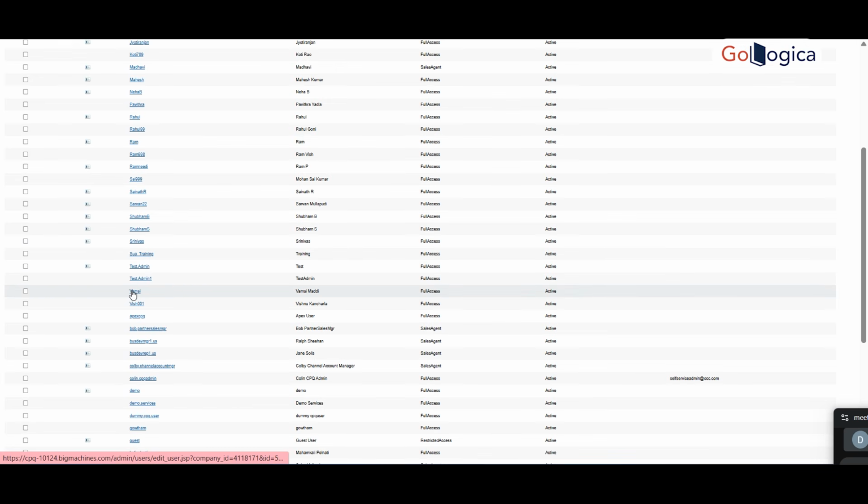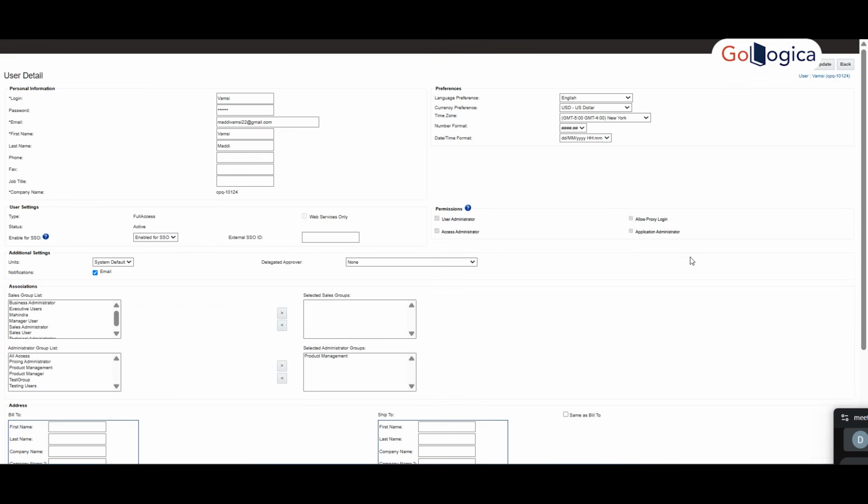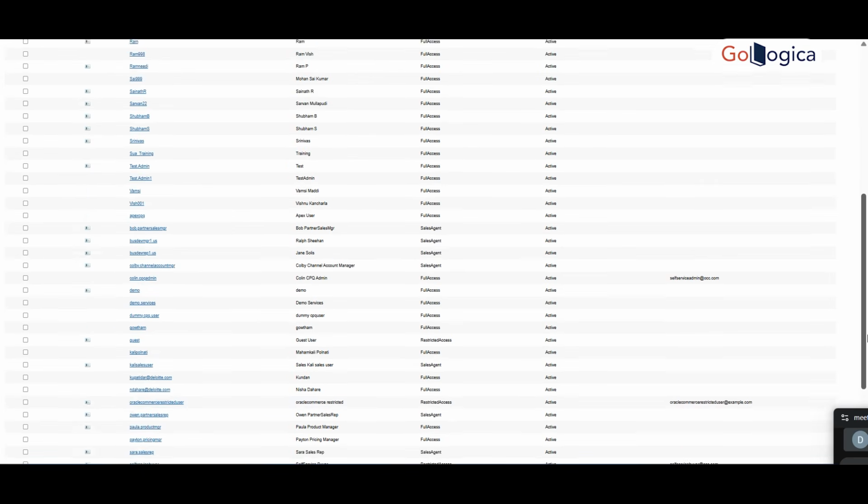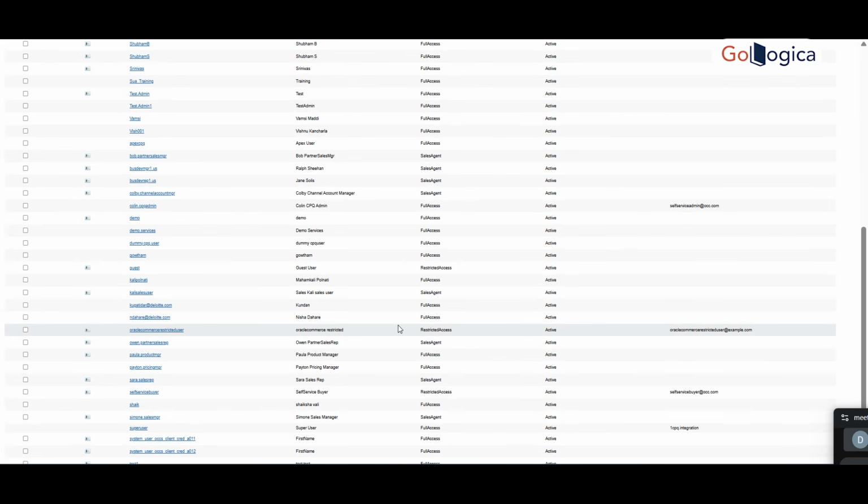The reason is, if you go to this login, you will be able to see the application administrator is checked. Application administrator is nothing but they are provided the super user access. So we cannot proxy as a super user kind of application administrator. They have everything, the super user process.